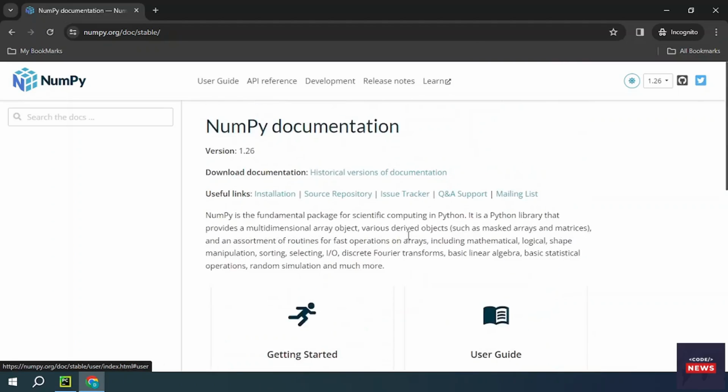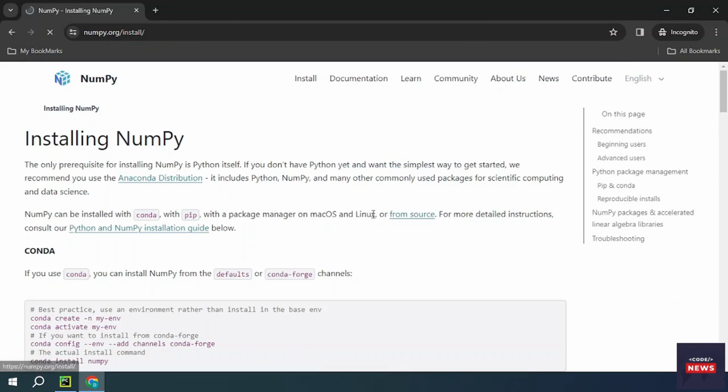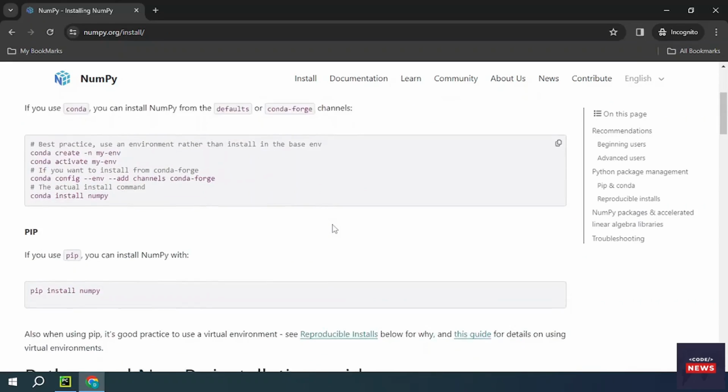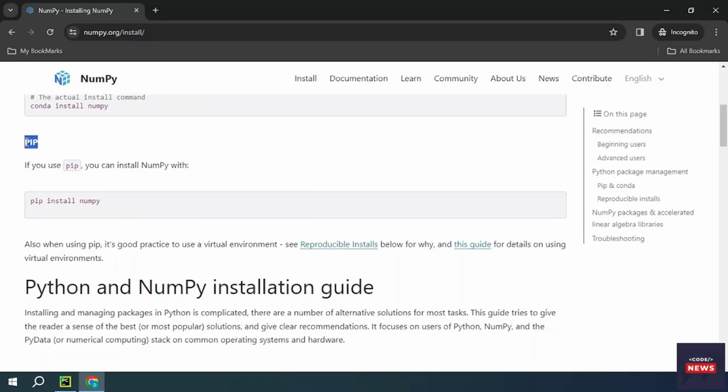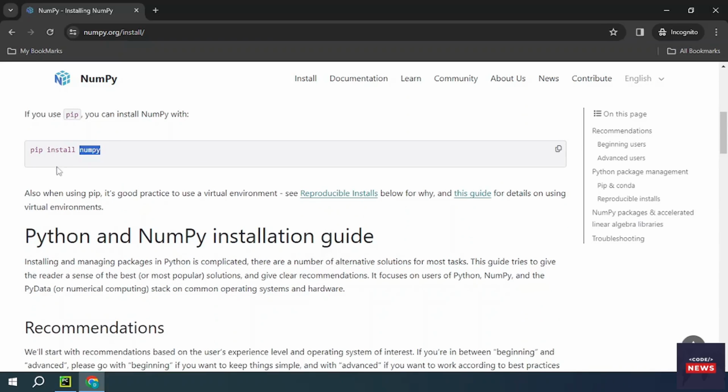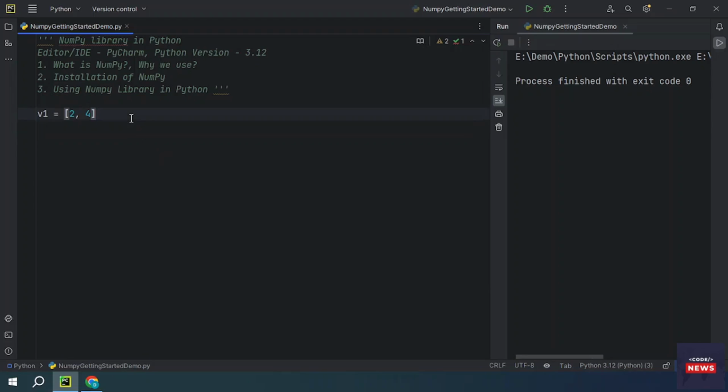API references, contributions. If you want to see how to install NumPy on the machine, you can find that information also. You see there is pip. If you use pip, you can install NumPy with pip install numpy. On our machine, we can easily use this command on the command prompt, and with the help of pip, we can install the NumPy library. Now let's see how to install NumPy on a machine.